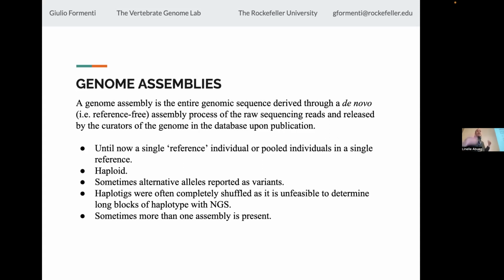And actually, with all the sequencing strategies that Olivier talked about, except the latest long reads, we were talking about squashed haplotypes. So essentially, you had a mixture of both paternal and maternal haplotypes combined into a single haploid representation, because to resolve the haplotypes, you need these long reads. And sometimes the alternative alleles were reported as variants.